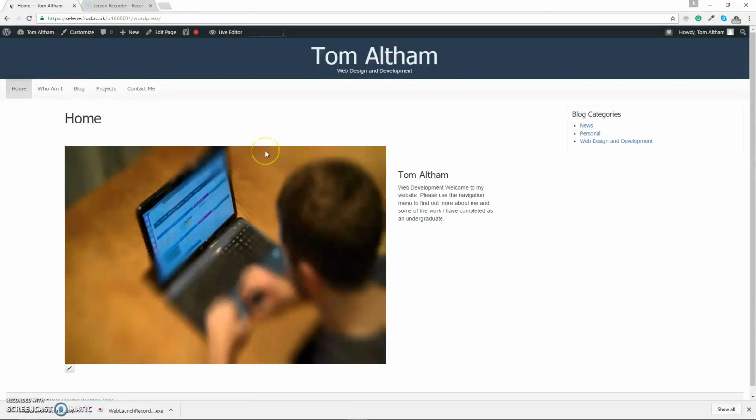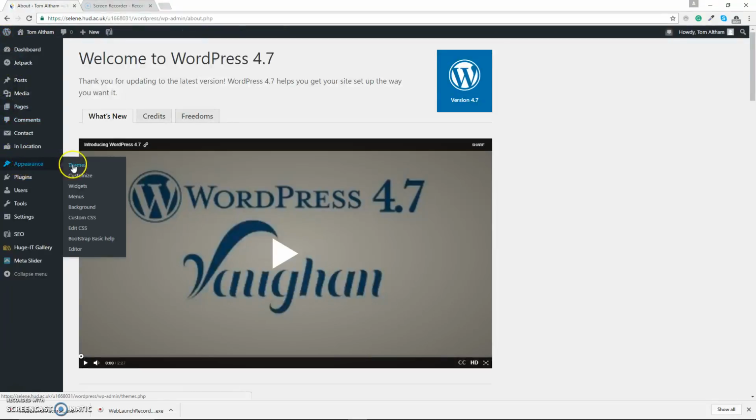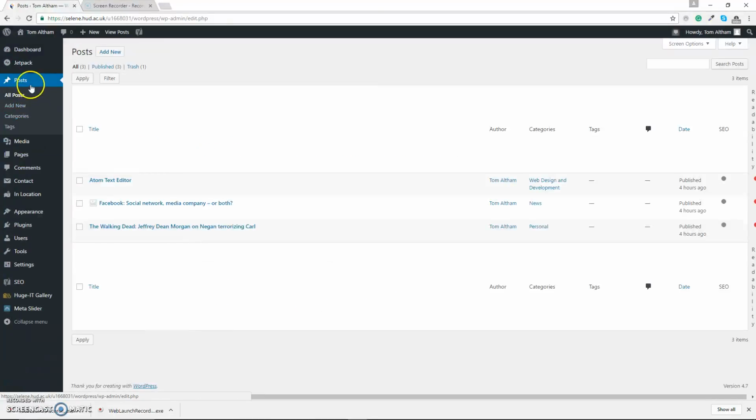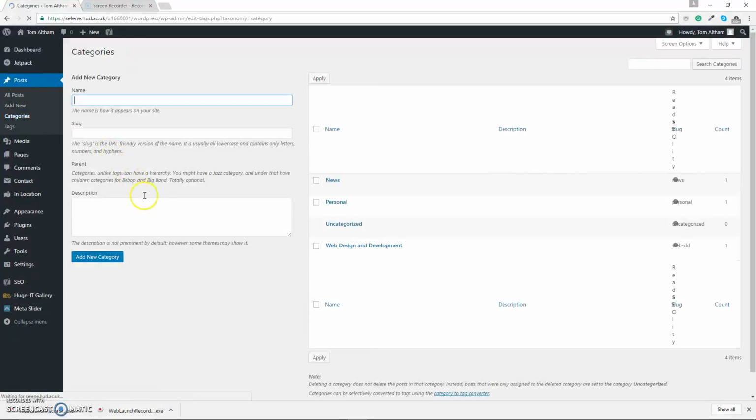So this is the home page. I've created a menu to help navigate through the actual site. That's a custom menu which I'll show you now. Created that through the appearance menus. So as you see here. And then I've actually categorized the blog posts as well, which are on posts, categorize. So I've added a personal, news and web design development.